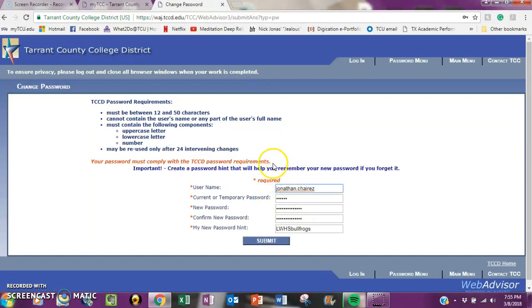Oh, see? Look, I didn't even listen. Your password must comply with TCC ID password requirements. So it needs to have an uppercase, lowercase, and a number. Oh, see, I didn't listen. So I'll just add a number there. I guess you don't have to have that in the hint, but that's not the password anyway.